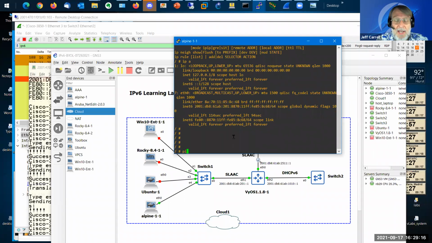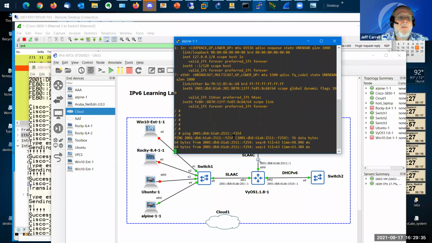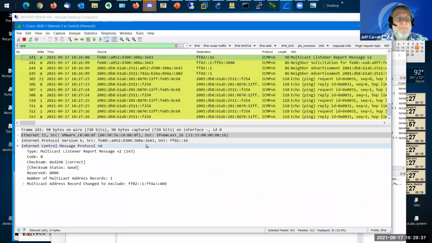All right, so really what I want to do is, can I ping that Cisco switch from a virtual thing through a virtual thing? Through a virtual device to a virtual device, probably better English, sorry. To 2511 at F254. Look at that. All right, we see those packets going.